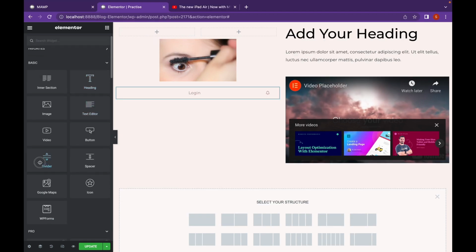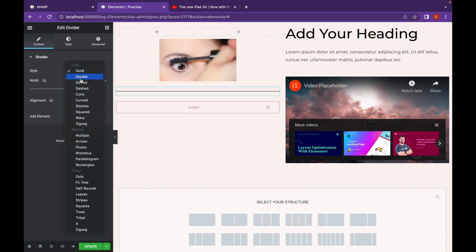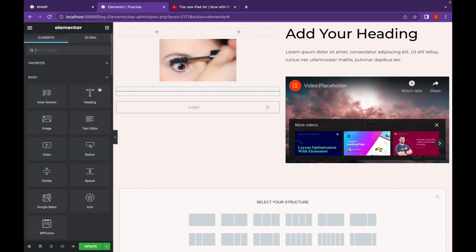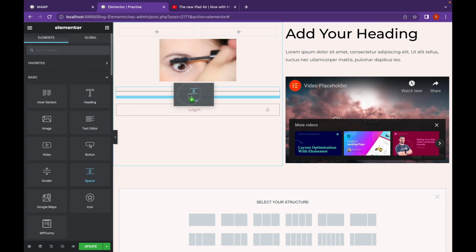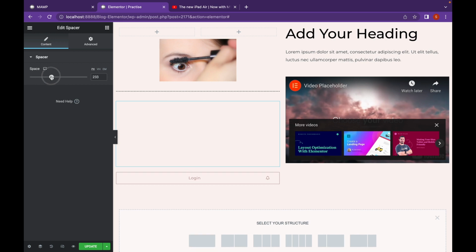The next is divider. Adds a line to your website. So this is a plain line. You can change it to double line, dashed line, and many more options. And you can change the width from here. And this is spacer. This will add space, and you can change the space from here.